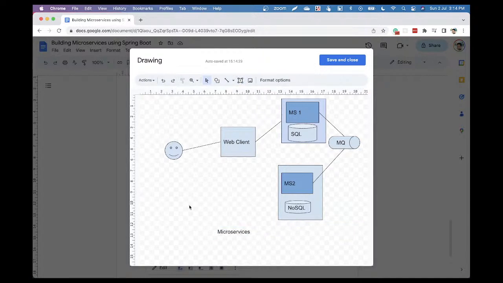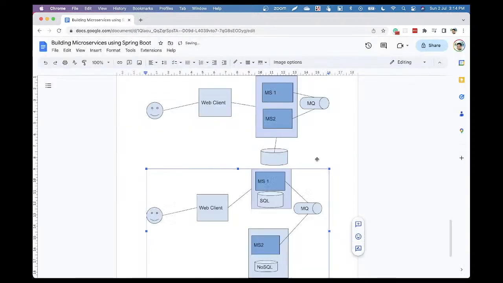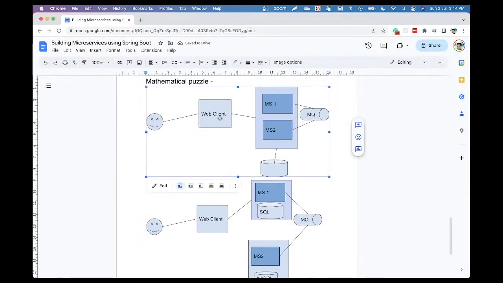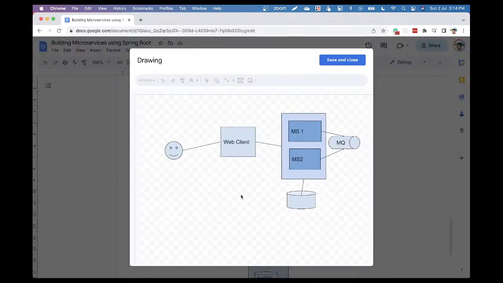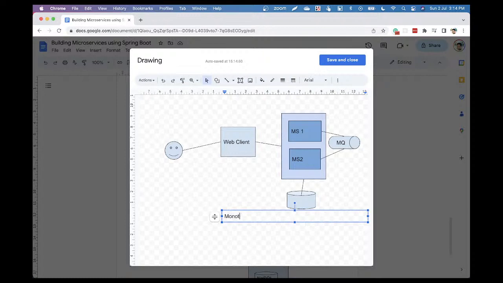So basically we'll start with developing a monolith first. This is the first stage, and we'll be breaking it into microservices. And then we'll discuss what is the advantage and what is the approach we should take.